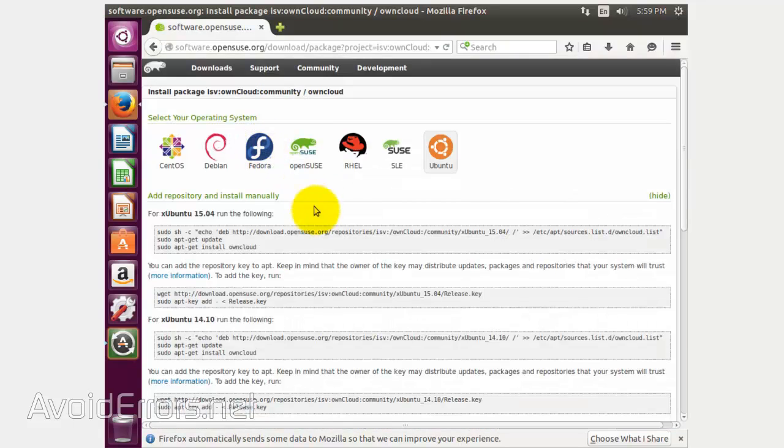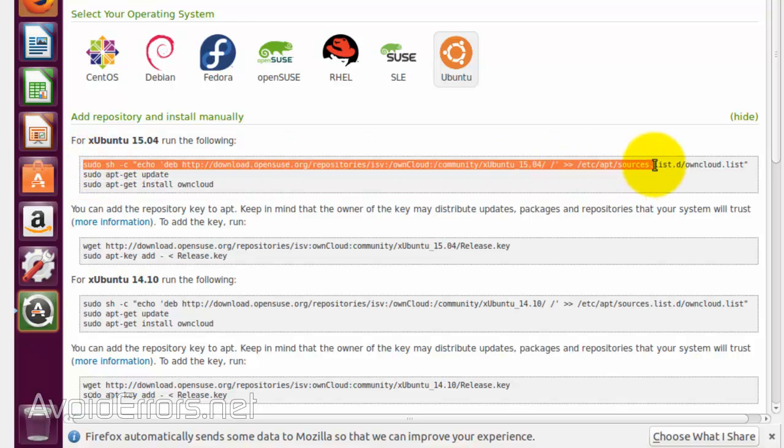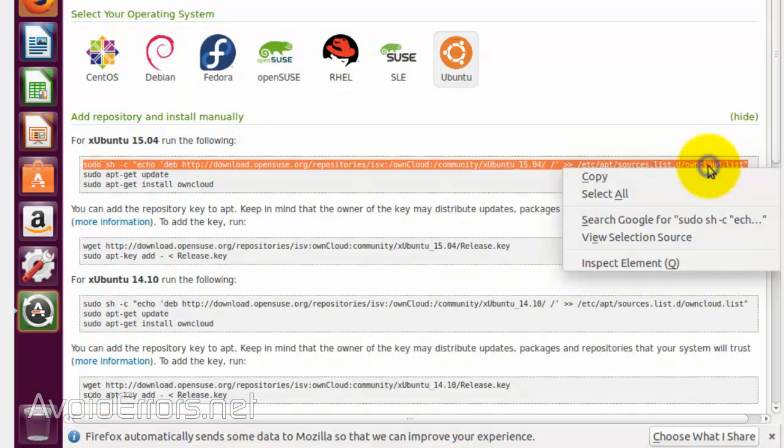For this tutorial, I'm using Ubuntu 15.04, and you'll see two blocks with lines of code. They're not in order, so you need to follow the tutorial. If you don't do it in this order that I'm going to show you, then it's not going to work. So from the first block, copy the first line of code.